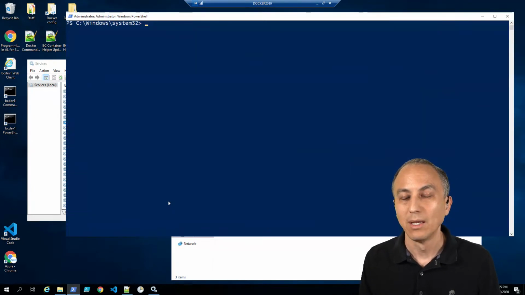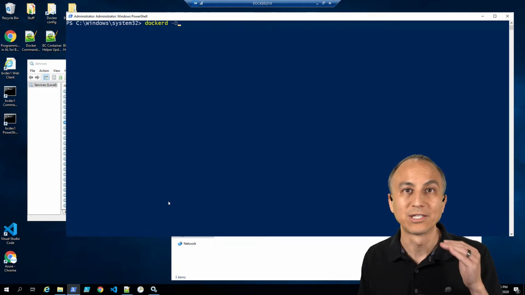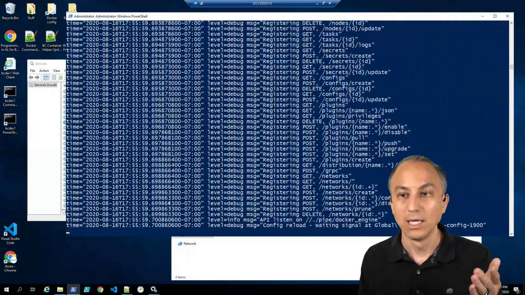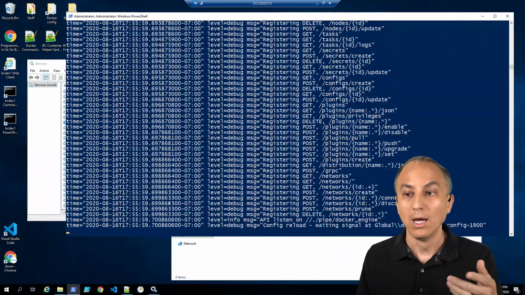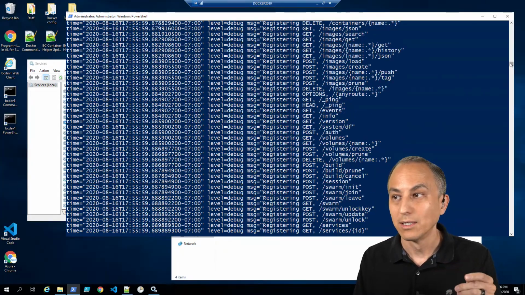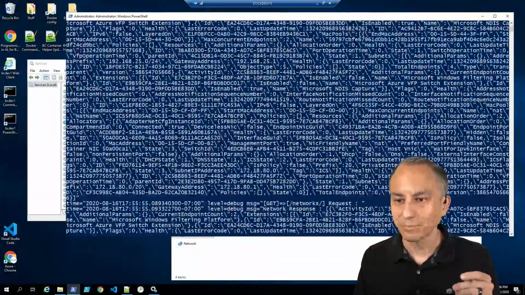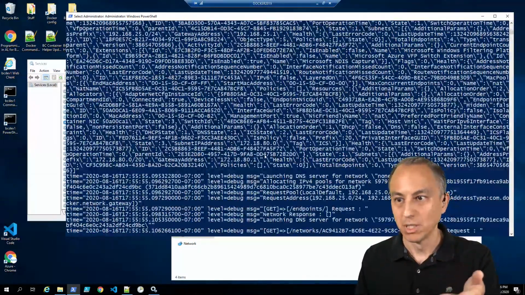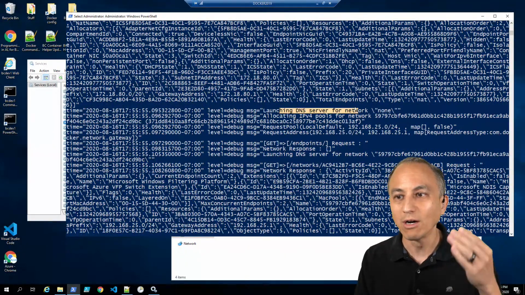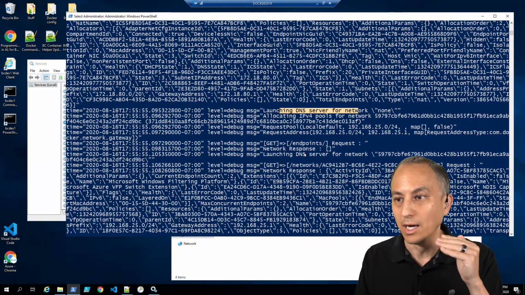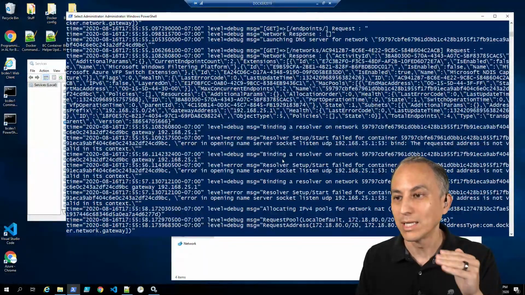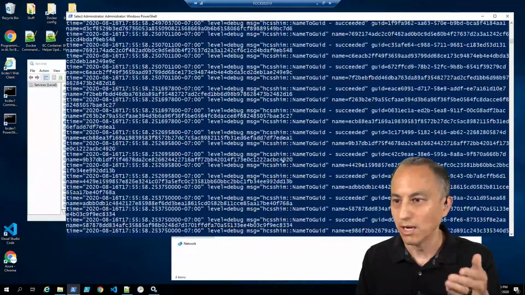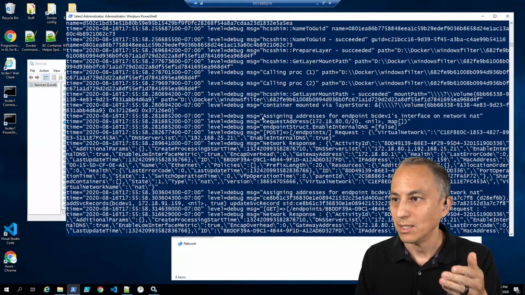I went in here, did the same thing, dockerd -D, and it seemed to be doing stuff. So I see that there were errors. If we go up here, it loads the network information, does request, network response, launching DNS server. So it looks like it's getting past that network request endpoint step. Now it's trying to do more stuff, and let's see where that error was.